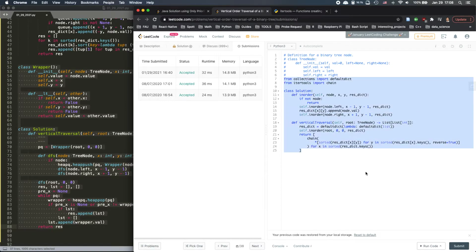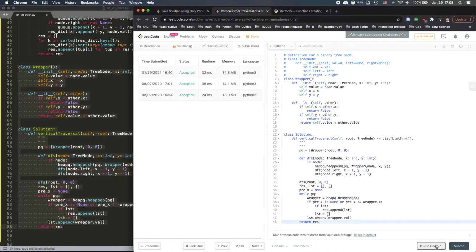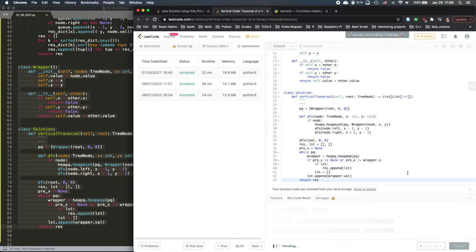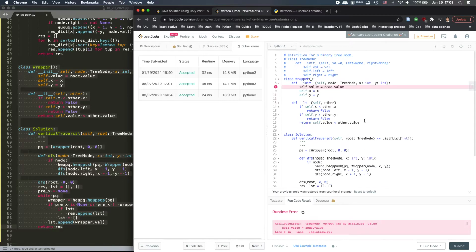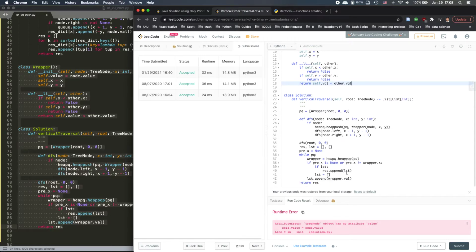I don't need all this. Let's see. Tree node has no... Oh. Wow. Wow. Why do you do value? I don't understand. Yeah, I called wow.